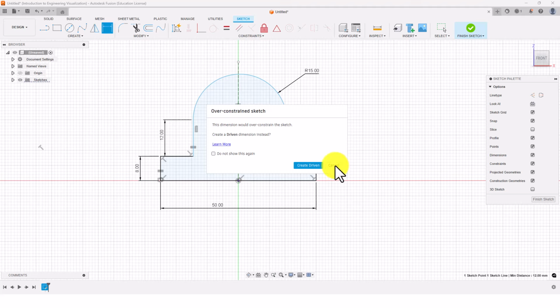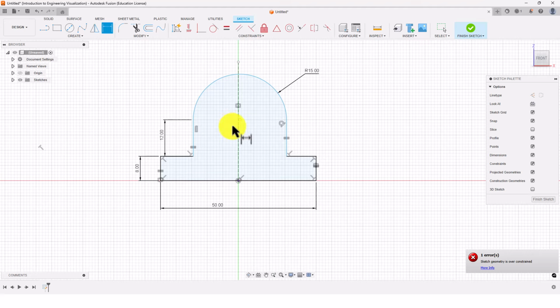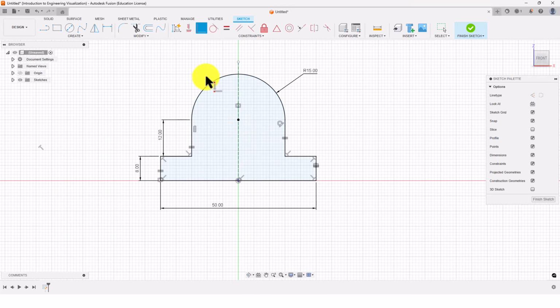It is showing a drive constraint, so let me cancel it. And let me make sure this point is coincident with the line of symmetry. So let me apply that constraint between this point and this line of symmetry. Now you can get the fully constrained sketch here. Before finishing any sketch, make sure the sketch is fully constrained so that it won't create any problem whenever you are making a 3D solid.